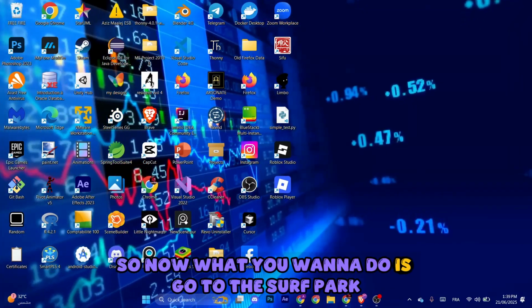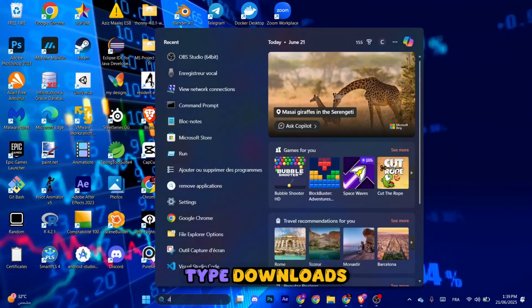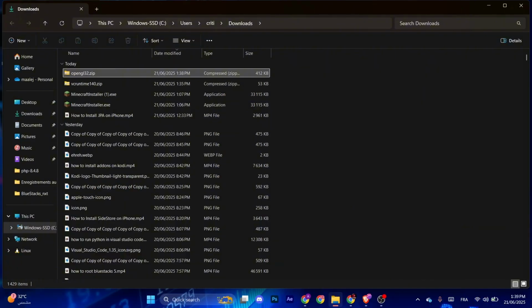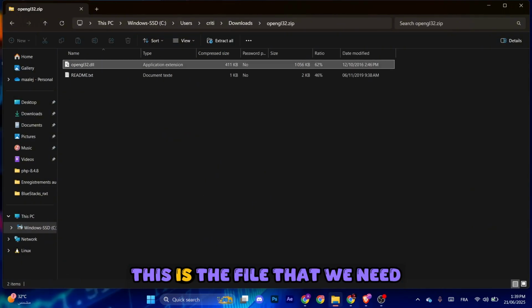So now what you want to do is go to the search bar, type downloads. From here, you want to open the downloads folder. You want to open the folder we just downloaded, which is this zip file. This is the file that we need.